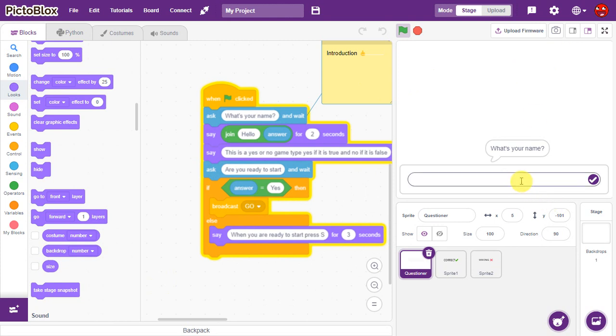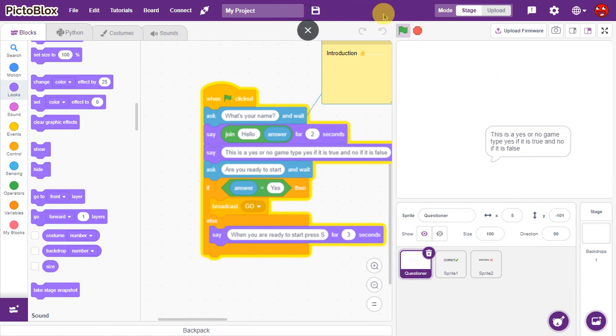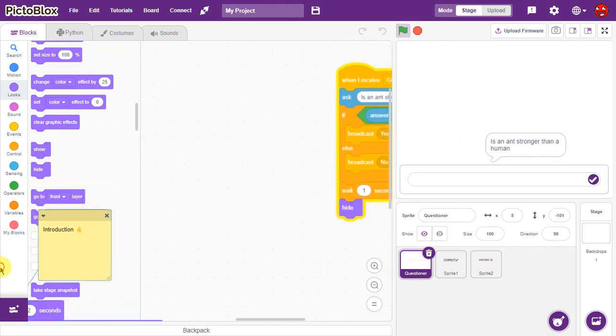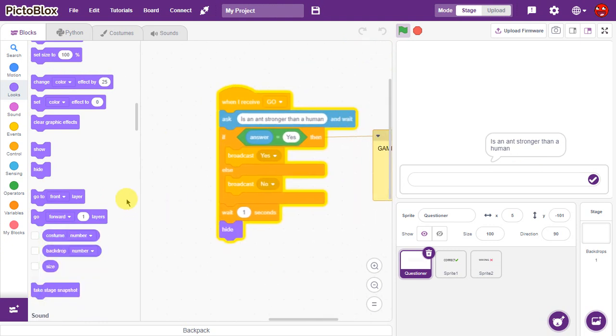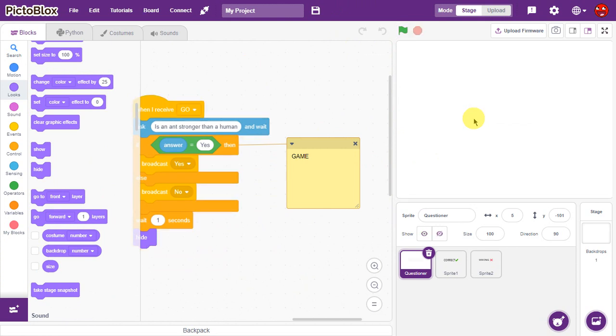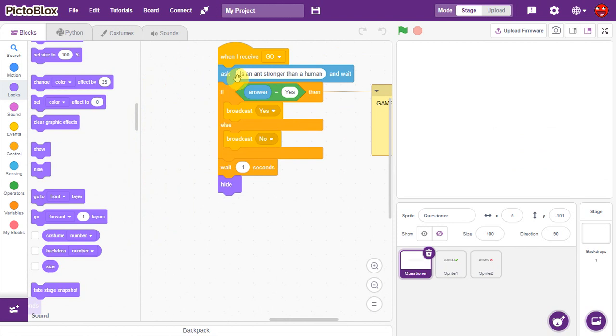And this is going to say type yes or no. So, are you ready to start? If I just press no, when you're ready to start, press S. Is an ant stronger than a human? So it takes me back here. If I press yes, it just takes me back here. So if it is an ant, yes, correct. So we have finished the first blocks of code for questioning.